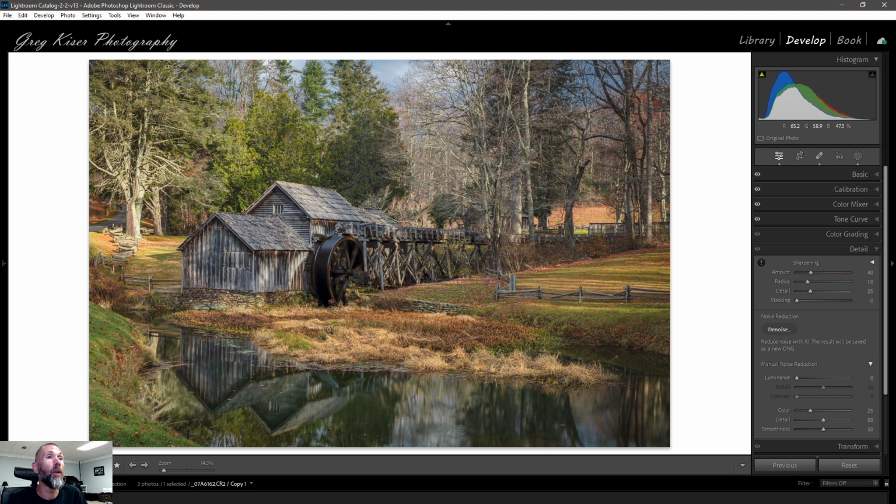I've done the edit on this, and we've done the stuff in the Basic tab, calibration, color mixer, and tone curve. Anytime you see these eyeballs highlighted, I've done something in these tabs. I have not done anything with color grading, and as of right now, I have not done anything in the Detail tab. So I have these set up in the order that I will typically work an image.